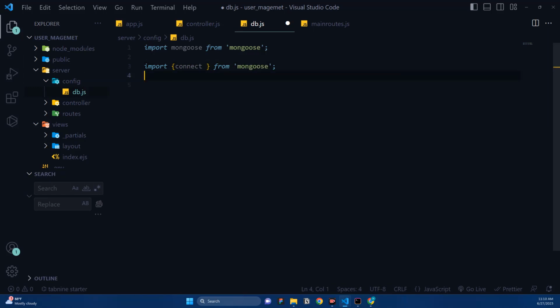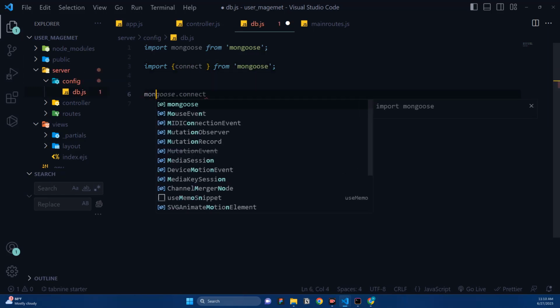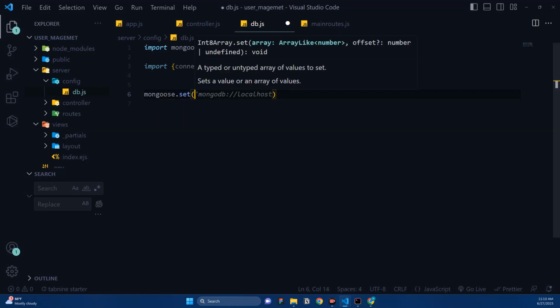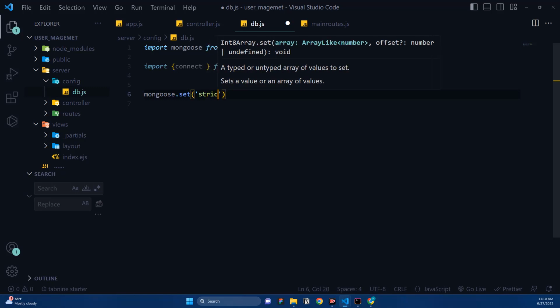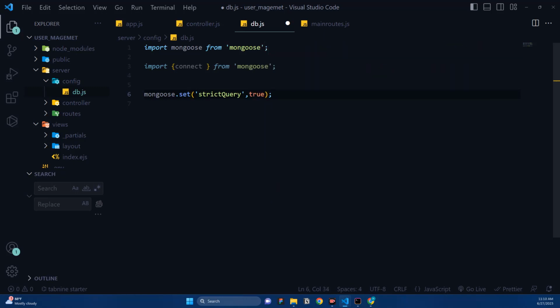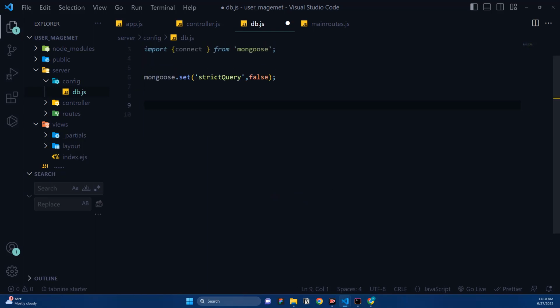And here you need to use the default mongoose dot set. Some default warning will be shown, so that will be avoided when you set strict query equal to true. Okay, sorry, not true. It's already true, and I'm just going to make it false. Okay, and now we're going to connect with our database.